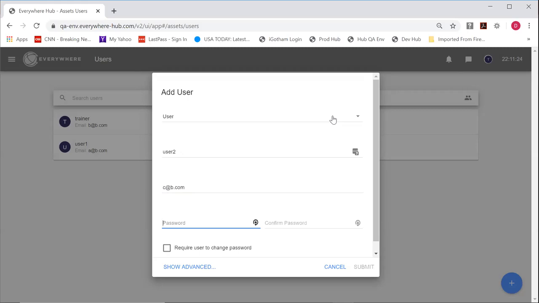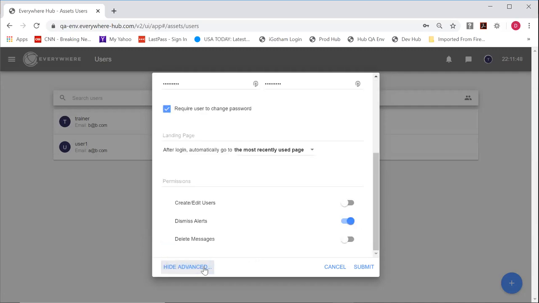But speaking of password, to set the password, enter it here. It's required to have at least 8 characters and 1 capital letter, 1 lowercase letter, and 1 special character. And it does check to see whether or not the password and the retyping of the password match. Require the user to change the password, and then click on Show Advanced.